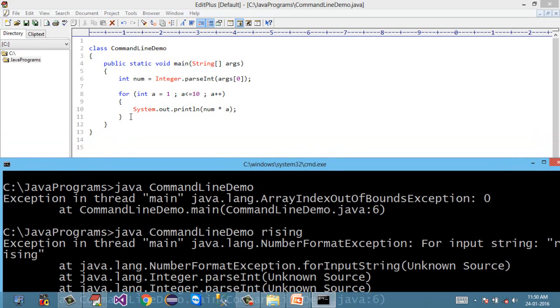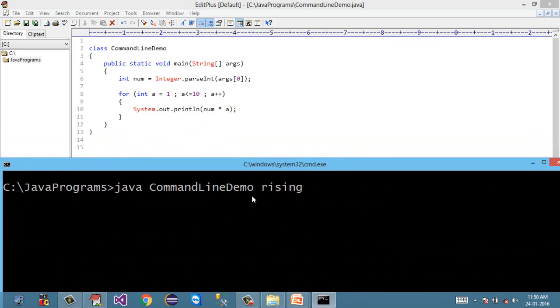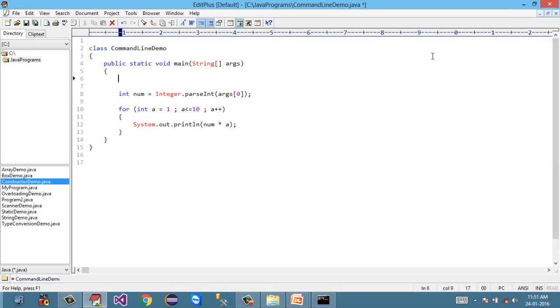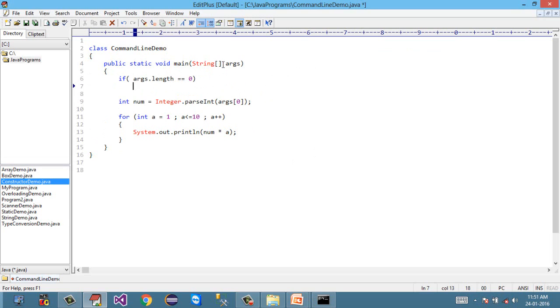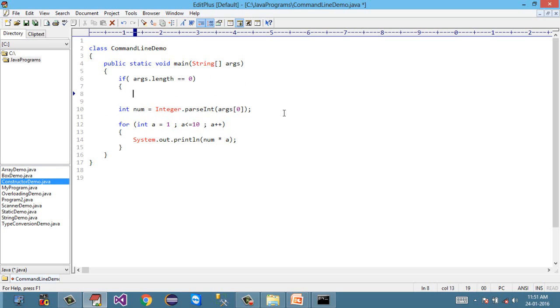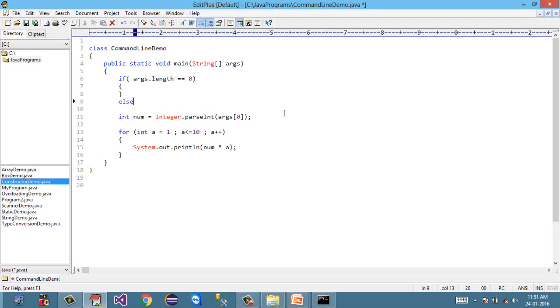So now I want to handle a situation. I want to confirm that the user supplies a number while executing this program from the command line. I know that if the user supplies a number, it arrives at the 0th position of this array, and the length of this array will become 1. And if the user does not supply any argument, the length of this args array will be 0. So let's have a look at this simple check. If this args array's length is 0, then I am pretty sure that the user hasn't supplied any argument to this program while executing it from the command line.